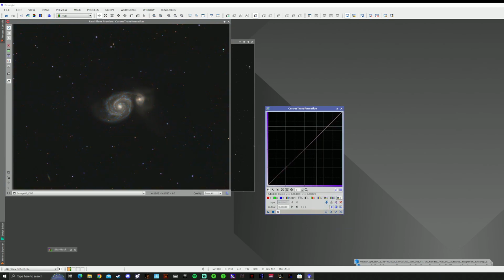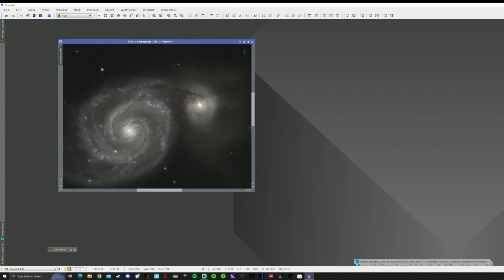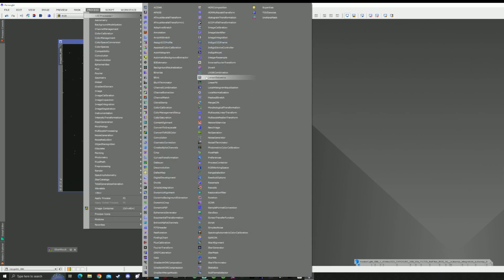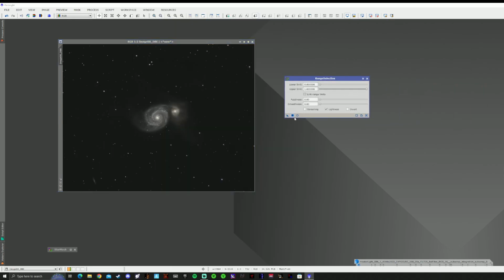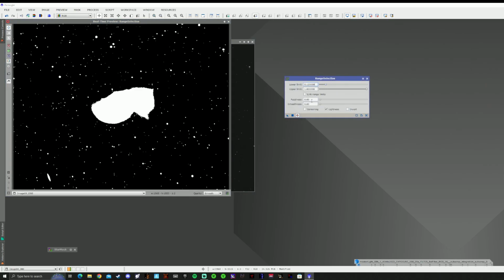Or not like that, that's too much. Just up the saturation. Boom, we have our photo. But no, the next thing I like doing is actually making a mask. So we go to range selection, and I'm going to make a mask. So you want to just get the nebulosity, pretty much. I keep saying nebulosity, but you just want to get the galaxy.